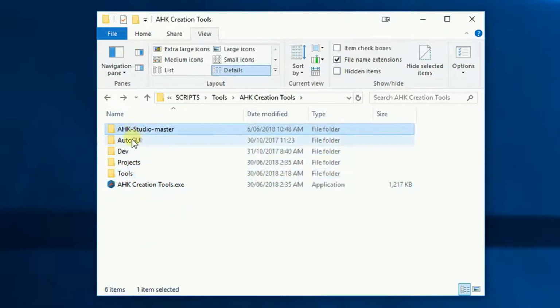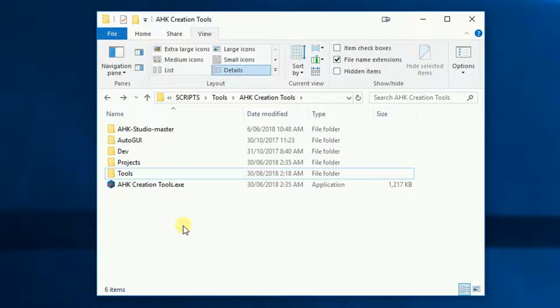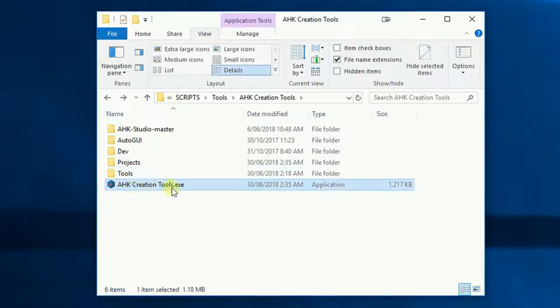It will have the Studio, the Auto GUI application, and also this other tool, which I'll show you in a second. You will need to, of course, install AutoHotkey onto your machine before running some of these tools. So essentially, the AutoHotkey Creation Tools is just a little utility, kind of like a little utility dashboard, if you like, or a control panel that I use to get to the tools that I like to use.